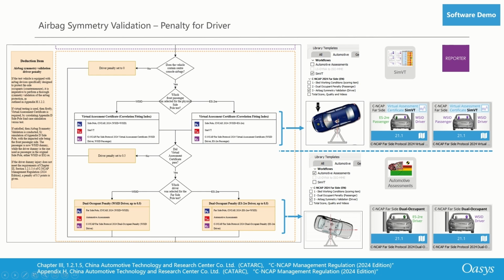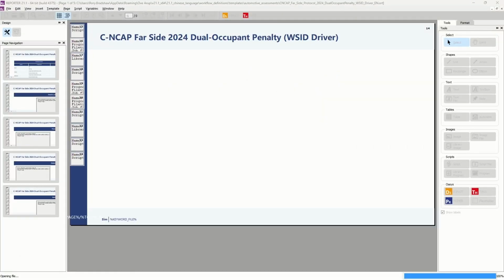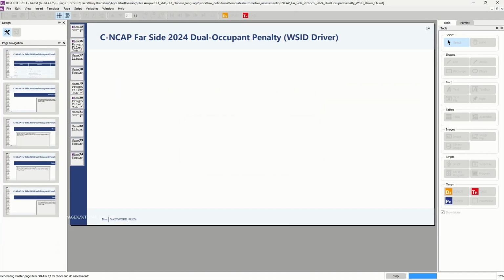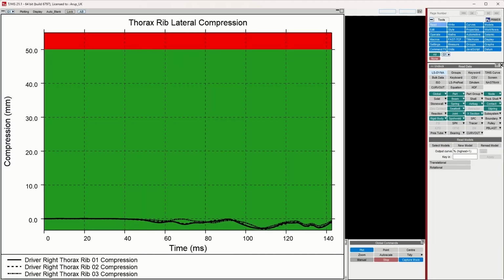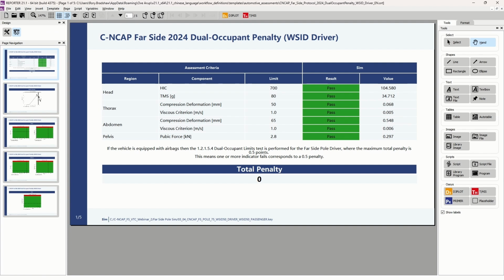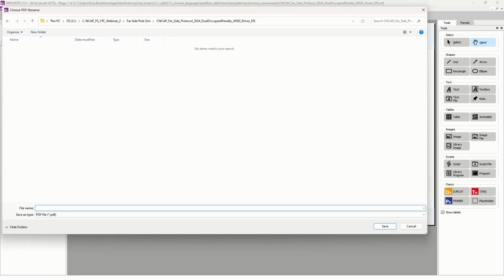and we'll select the purple occupant option. So we'll go to Reporter now, open up a template, and we'll now select the far side dual occupant option here, and we'll select the far side results. We'll accept the default location, and then the overall results are calculated, and we have no penalty in this case. We can save that report to a PDF, and this is the airbag symmetry penalty.